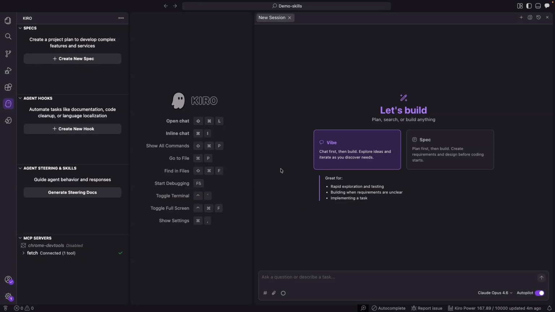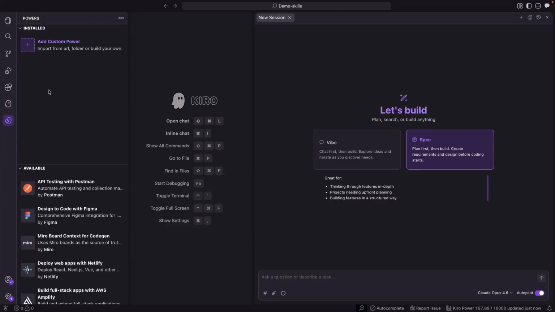Now, if you have never worked with Kiro before, it's the cloud native agentic IDE from AWS, and it's designed with the concept of specification-driven development. Kiro has several cool features, but today we focus mainly on the skills, MCP, and Kiro Powers.